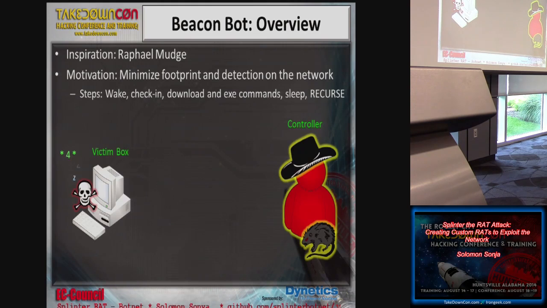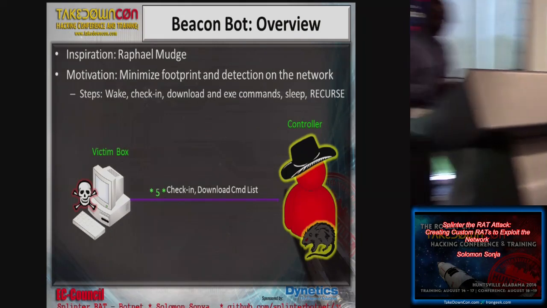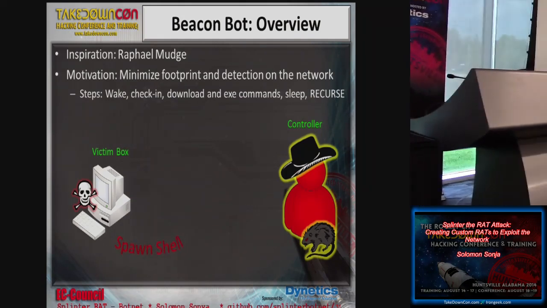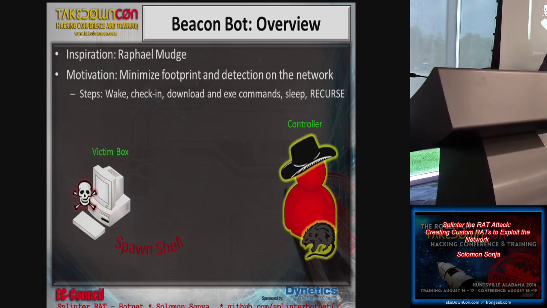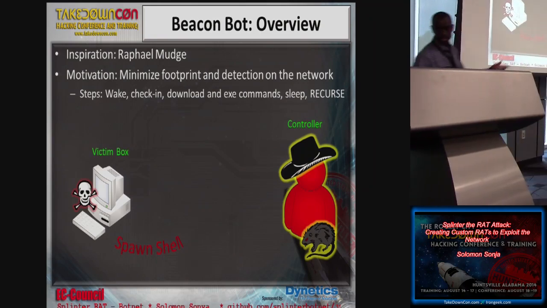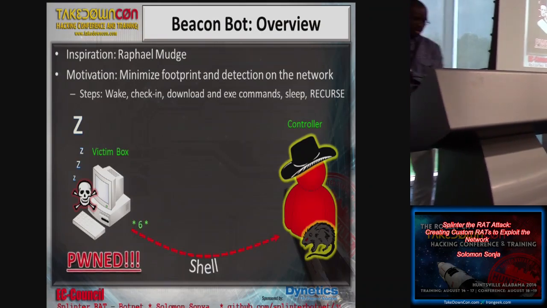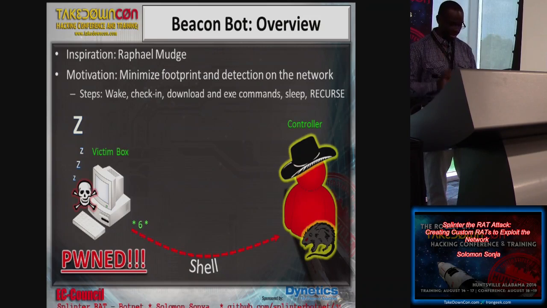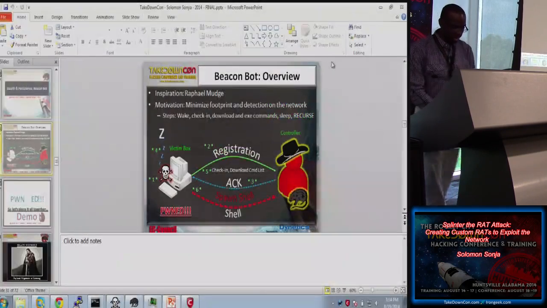Controller, do you have a command for me to execute? The controller says no, I'm going to go back to sleep again. Controller, do you have a command for me to execute? Yes, send me a shell. Okay, fine, I'll go ahead and send a shell. So how does that look for my infected machine? Finally, the victim will wake up and say, okay, are there any more commands to execute? If so, go ahead and spawn a shell. If I do receive that command, I'm going to send a shell right back to that infected machine. And now, again, I have my command and control without having that prolonged established connection.